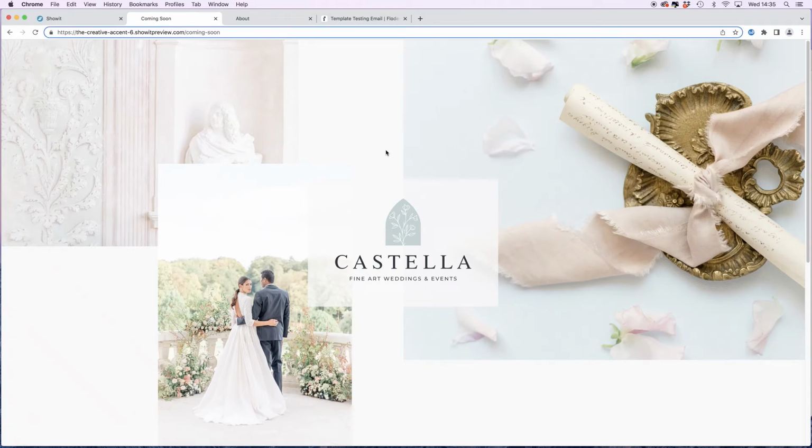Today I'm going to walk you through how to embed your Flodesk opt-in form on your website. To do that, I'm going to use my new website template that's built for Showit called Castella. So I'm using the opt-in form in two different ways in this template. First off, I'm using it on the Coming Soon page.